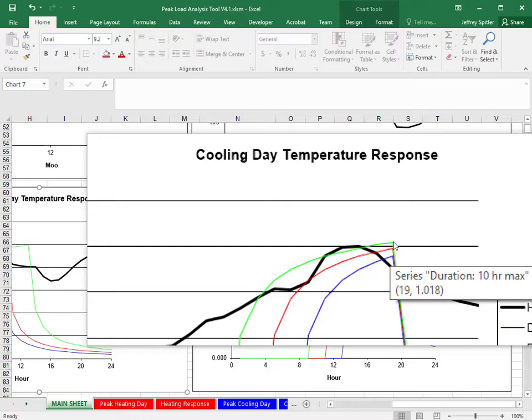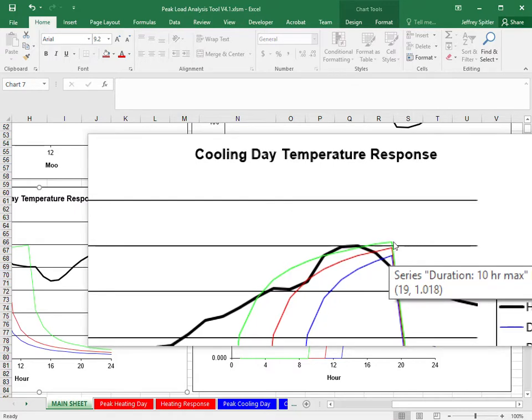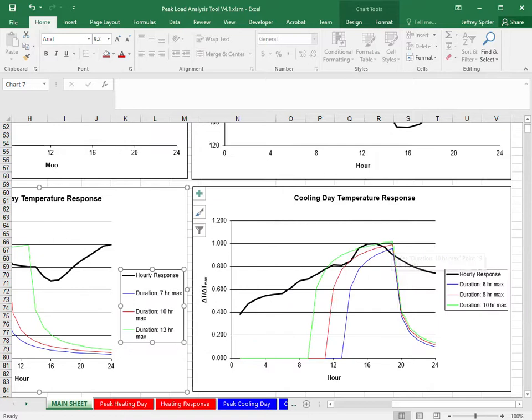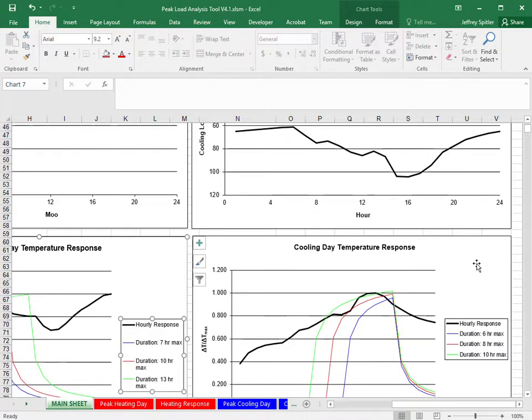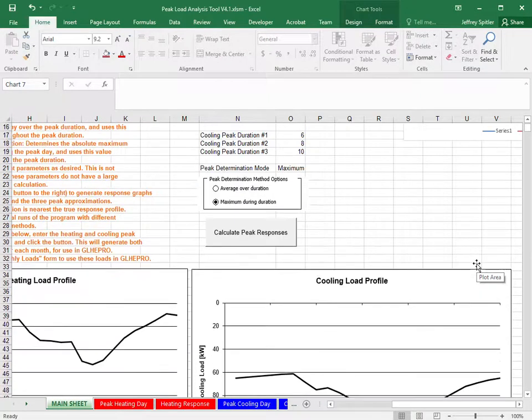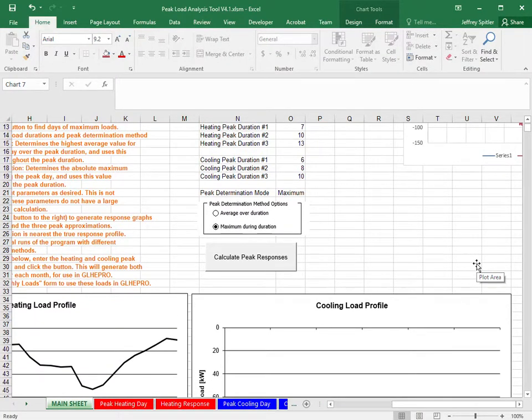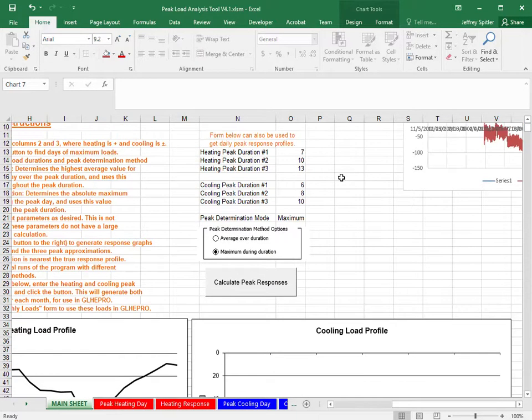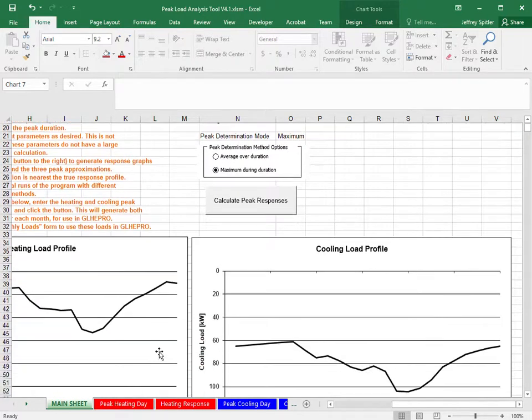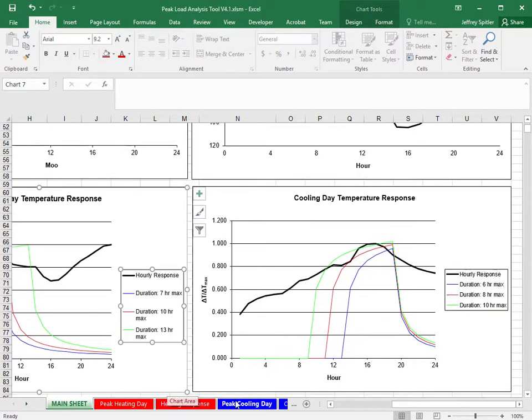That means that a 10-hour maximum peak duration would give us about 2% over prediction in the delta T, the normalized delta T for the day. So we're really trying to hit 1. So actually, let's make a note of what we're hitting and seeing. Be a little bit more careful here.